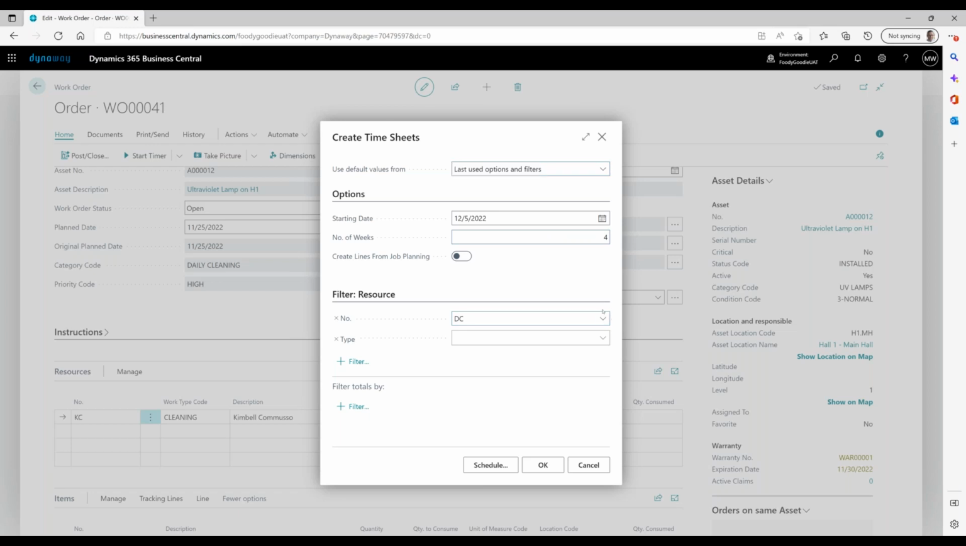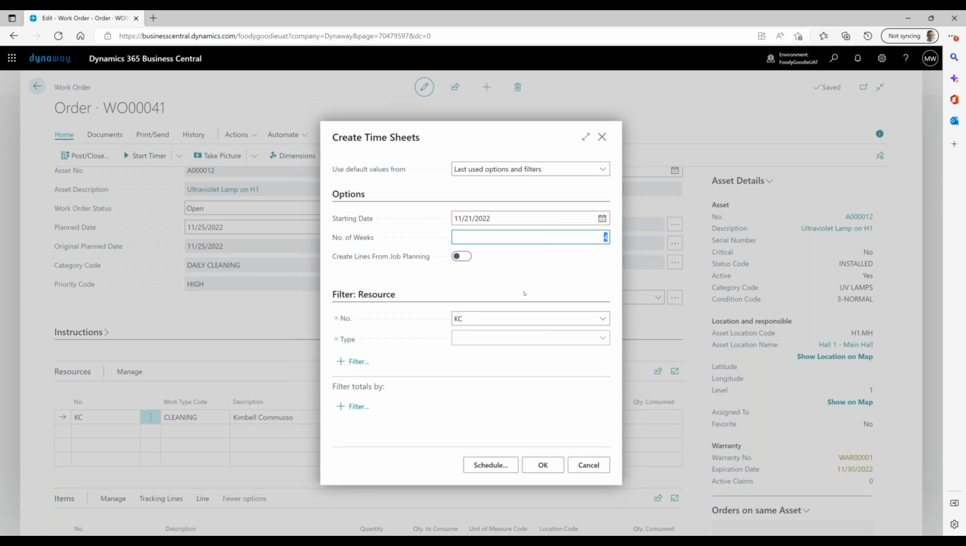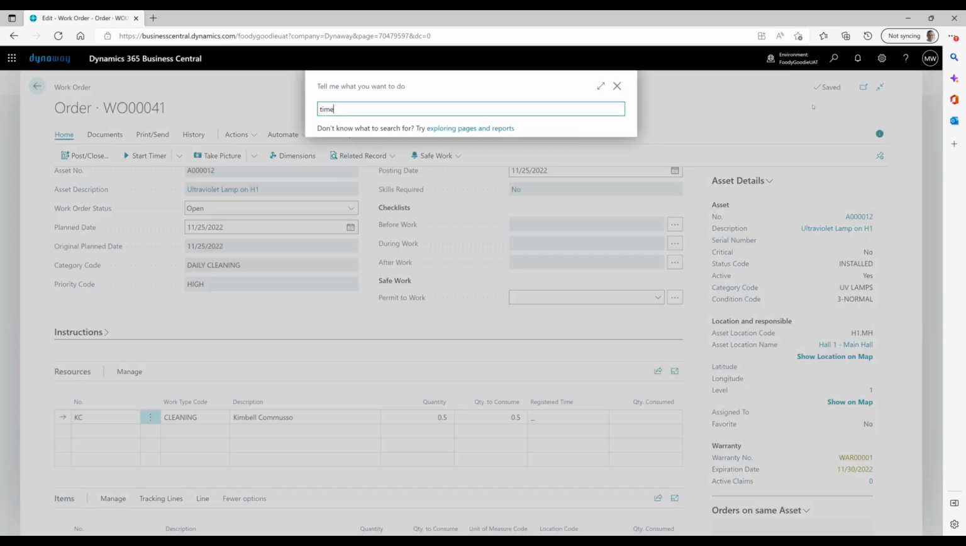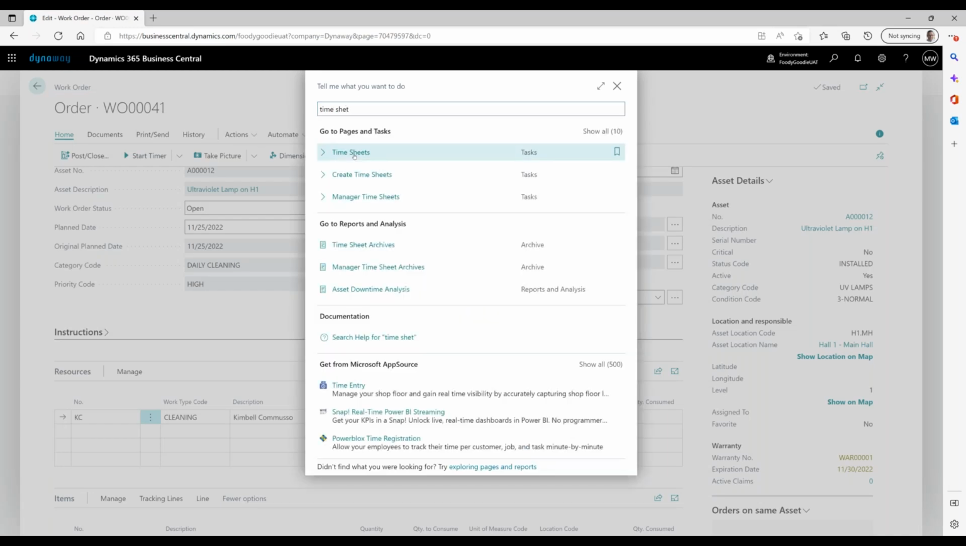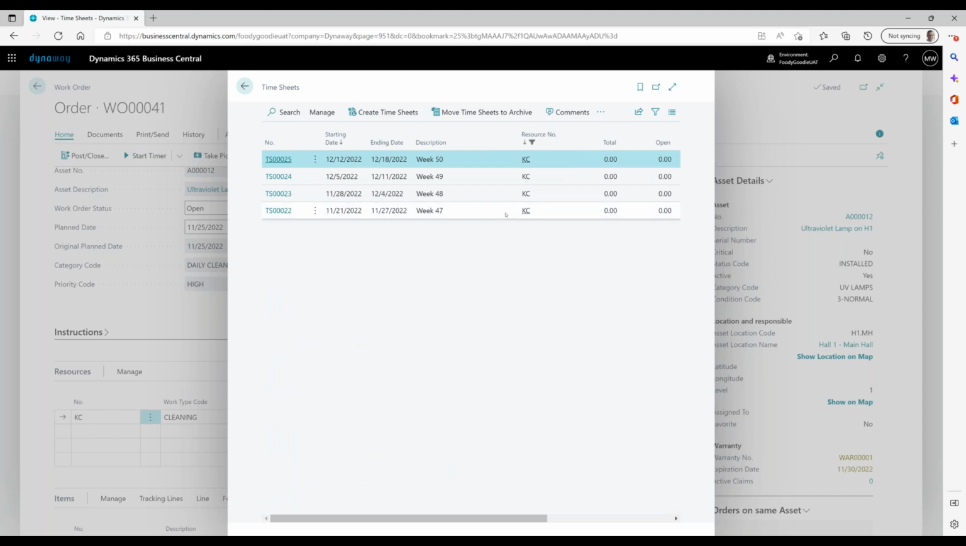I can specify which resource I would like to create it for. Normally you would do it for all resources. For the starting date, we are in November, so I will just use the starting one. Let me create it from the 20th, and of course it must be a Monday, yes. I will create 4 timesheets, so 4 weeks for that resource. 4 timesheets have been created. If I go to the timesheets and filter to my resource, you can see that the system automatically created all the timesheets for this resource.